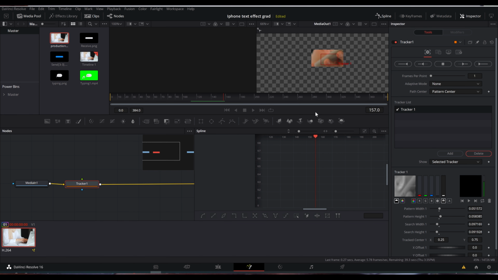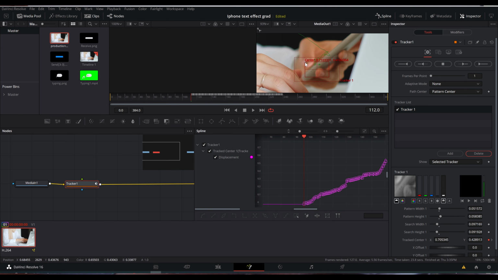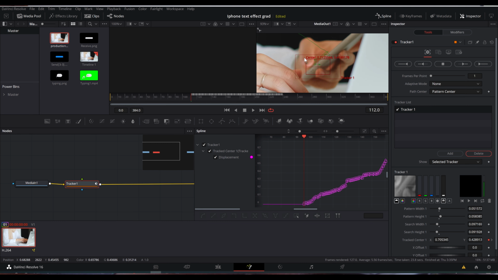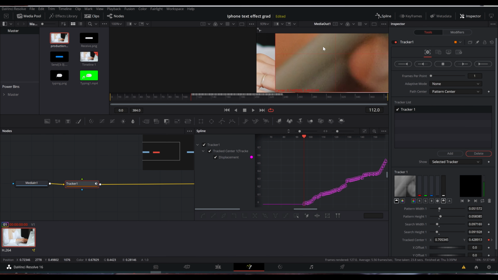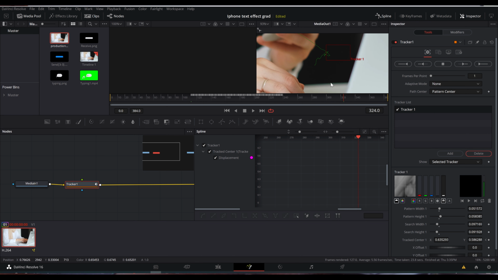Now you see that here what happened is the track actually went out. So to fix this, as you saw, the track actually had an issue in between the video. The issue was that the contrast difference changed across the video. The reason the track went out is because the thumb is changing throughout the video.